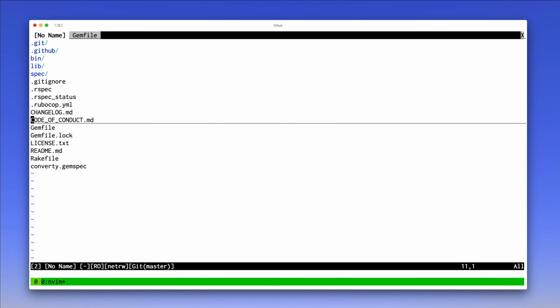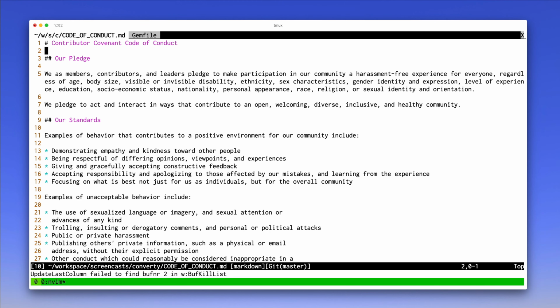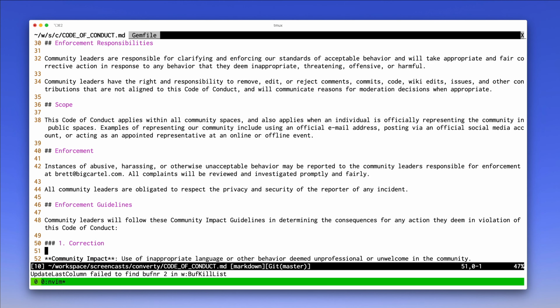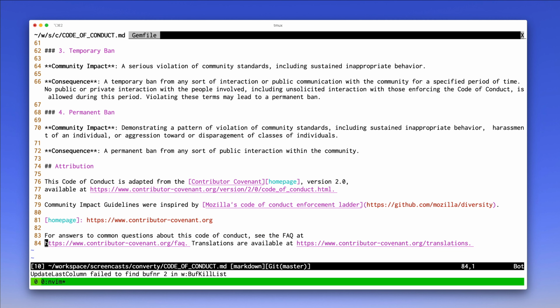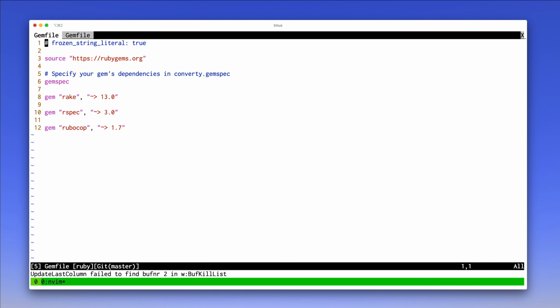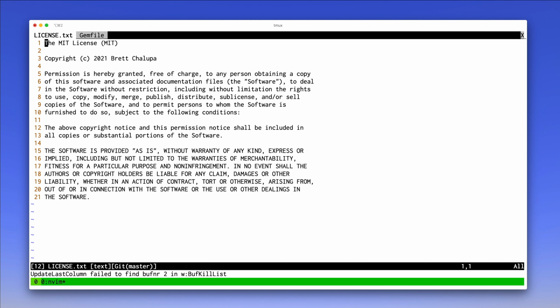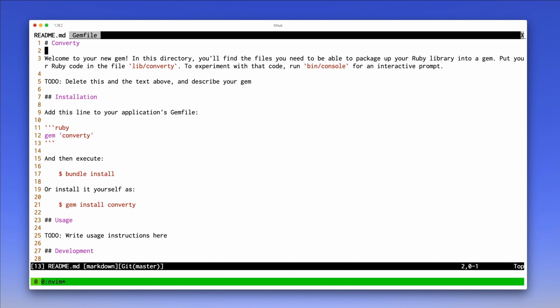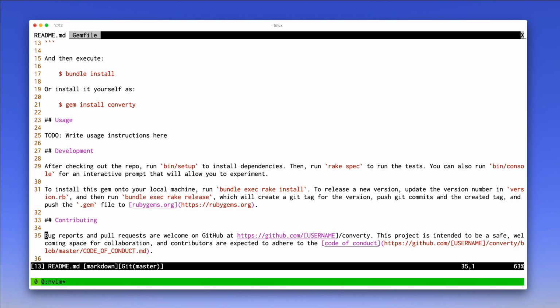What else? Code of conduct that is based on this template from the Contributor Covenant. License MIT, you could change it as wanted. Oh yeah, it even gives you a README, which is cool. It tells you a bit about it and how to use it. Run bin setup, so it's even got some different bin files.